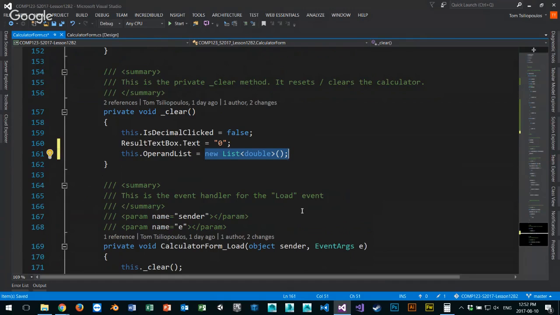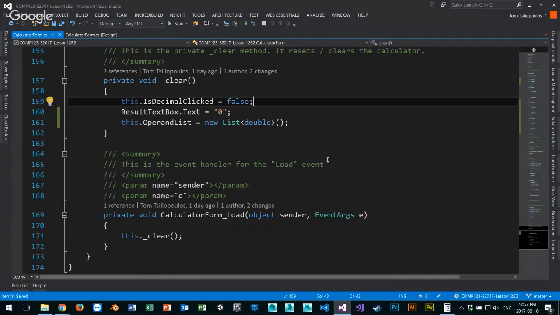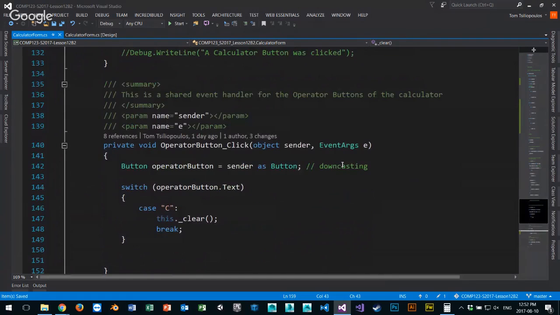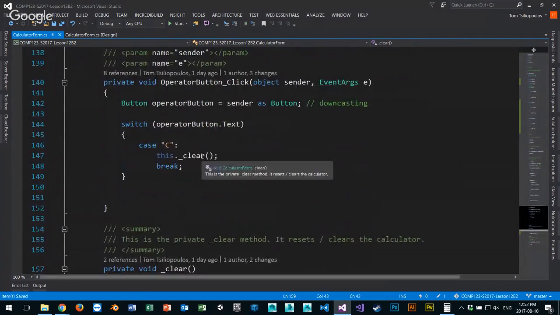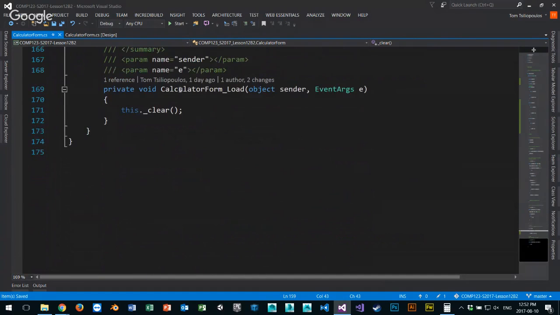Is this the only way we can do it? No. We could use just the clear method, right? But I'd rather do it this way to show you that it can be done in different ways. Okay, so that's the first thing. So this will clear the list, right? Whenever you press the clear button, it clears the list. But this clear method also gets hit when my calculator form loads. My calculator form loads, it clears the list, it clears some other things, and we're good to go, right?